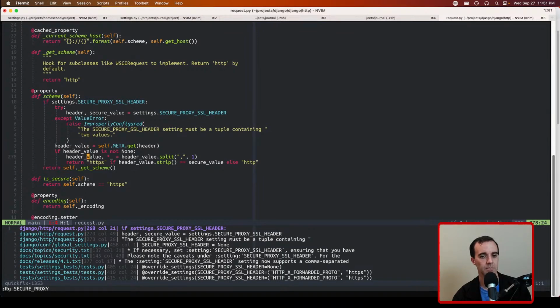So the scheme, so what is this saying? We've got the header name and the secure value. Cool. So that's going to be HTTP X forwarded proto and the secure value. And then we've got the actual header value that it's pulling out of the meta dictionary, which is where all the headers are. And it's not none.